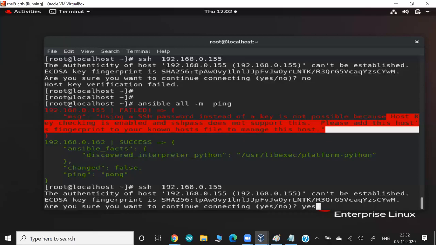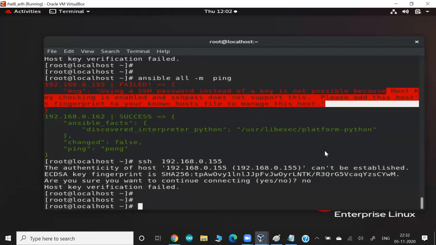But again, you have thousands of computers. The first time, you would always say yes, yes, yes to all thousand manually. Again, it takes a lot of time. So what can we do? Here, guys, we can take the help of the Ansible configuration file. So this is the Ansible conf file.